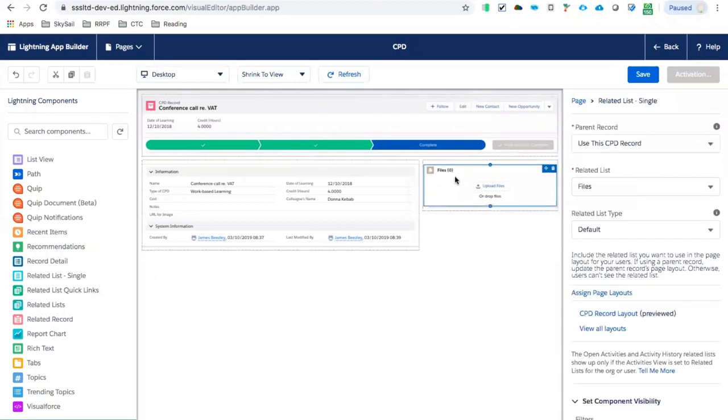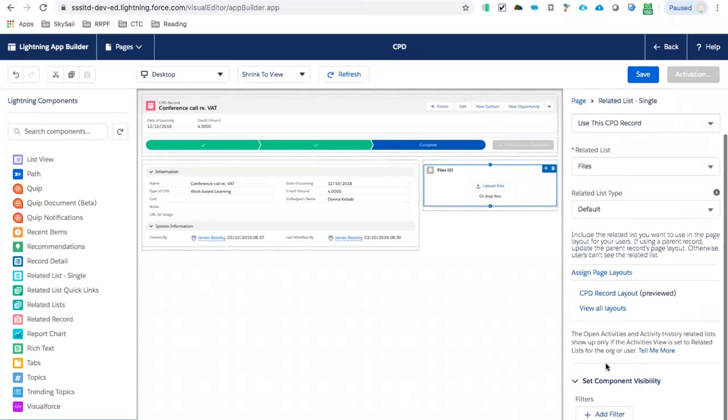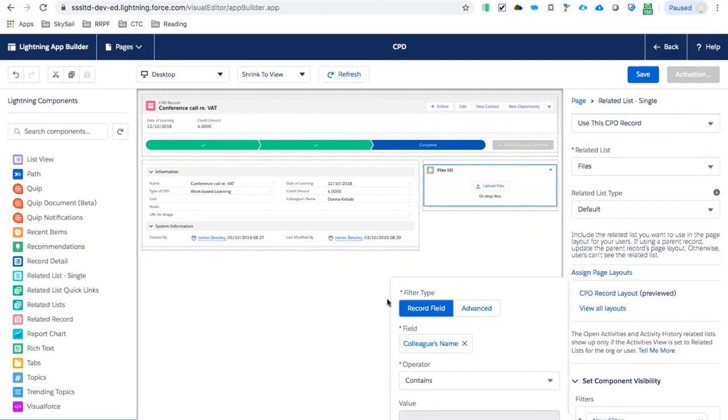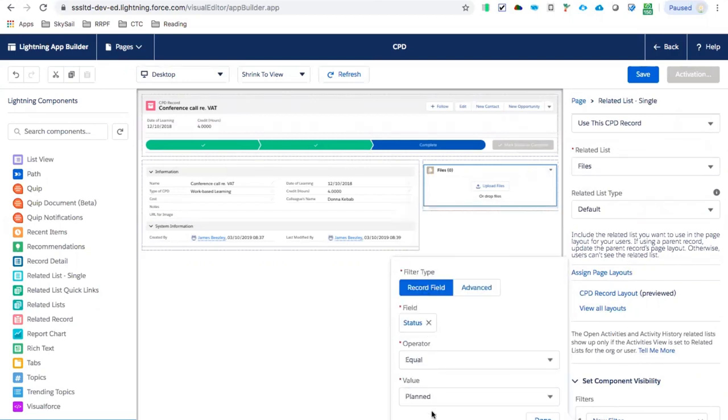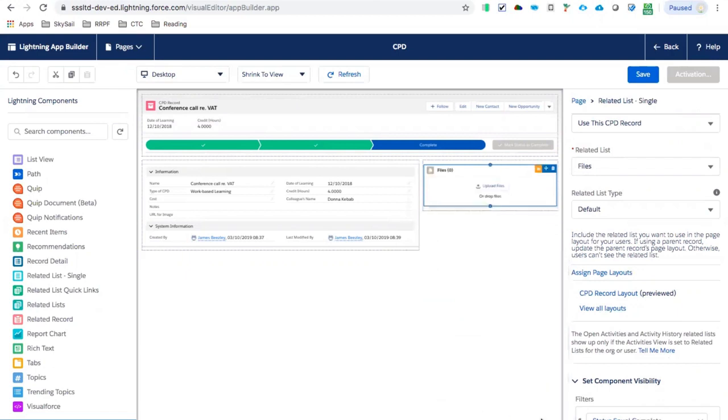So if you click on this component on the screen and scroll down to set component visibility, we can say only show us this component when status equals complete. Done. That means it will only appear when this path is moved across to the last section, and then they can upload their certificates. So we'll save this.